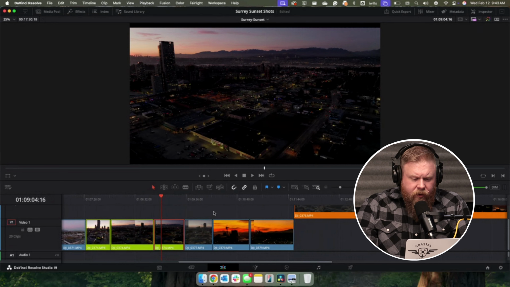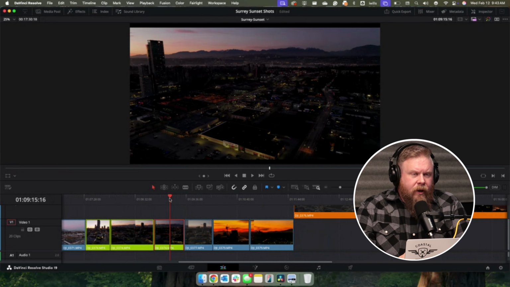But I wanted to switch to, so the original Mavic 3 has two lenses, right? It has a wide angle and a telephoto lens. And I wanted to get some telephoto shots.